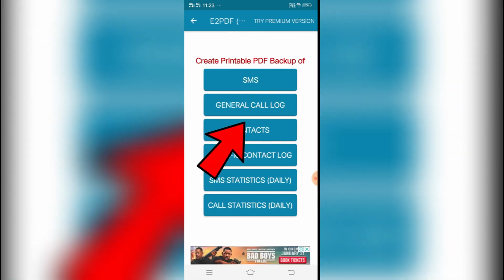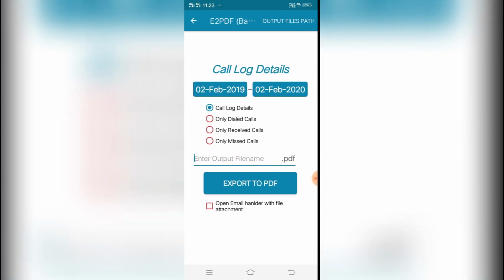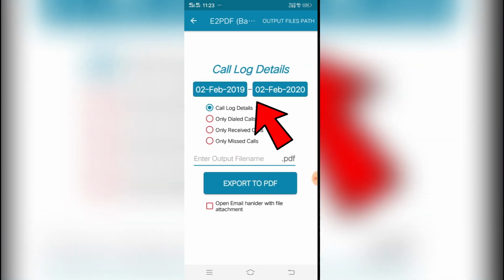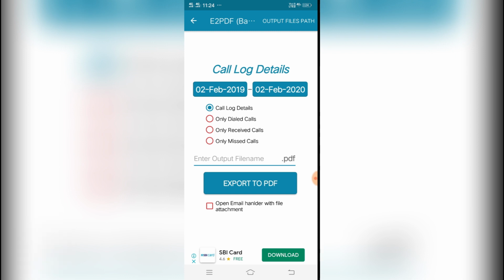Now here you have to click on journal call logs. When you click on this one, it gives you a 1 year duration. You see this one on the top? That's 2nd Feb 2019 to 2nd Feb 2020. When you click on call log detail, then you will be getting the last 1 year call history of this phone number. You can also choose here only dialed numbers, received numbers, or only missed calls.